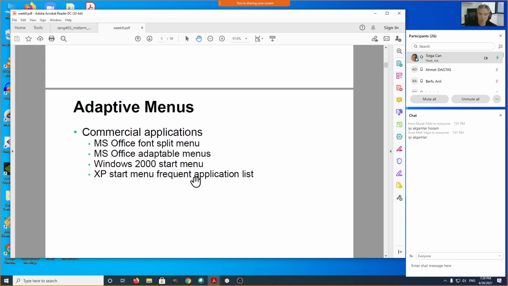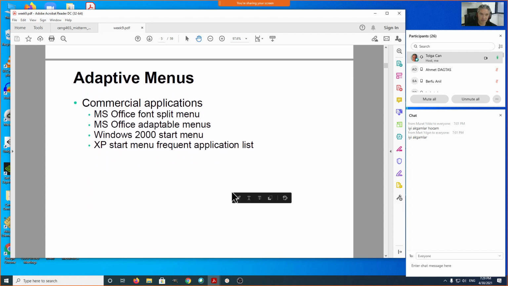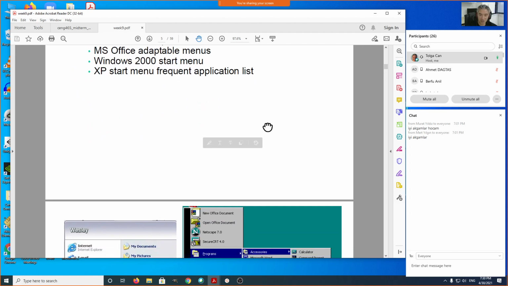Okay, so adaptive menus are the simplest examples of systems adapting themselves automatically to users' needs. These are really old examples, but yeah, menu bars that change themselves, or some of them are adaptable, which means that they allow you to customize. Some of them are adaptive. Most frequent items appearing in your programs, pop-up menu, things like that. The frequent application list, for example.